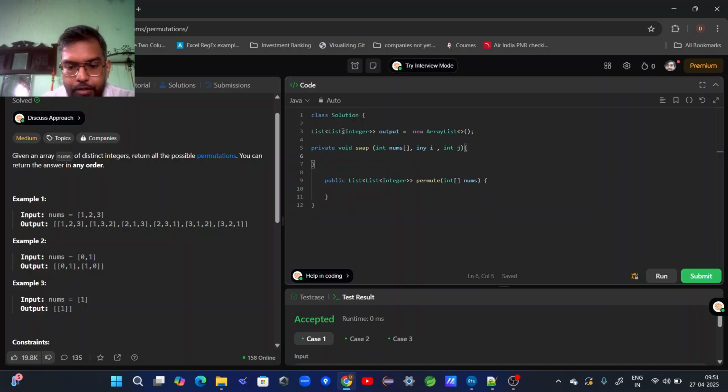Let's say if the two indexes are the same, so you're swapping the same element, right? Which makes absolutely no sense. So I'll return. But if that's not the case, then obviously I can do a swap. No problem over here. And I hope this swapping function doesn't have any problem.